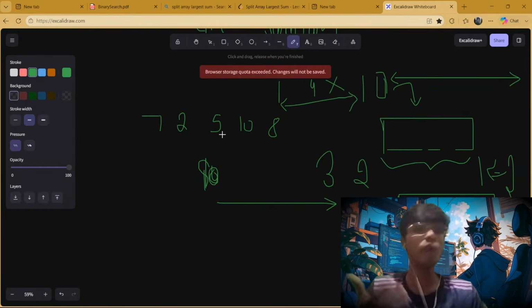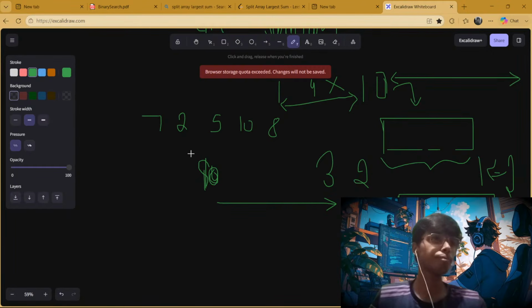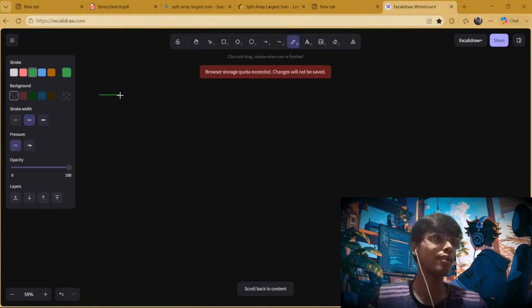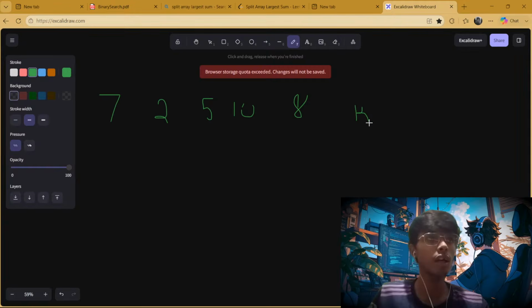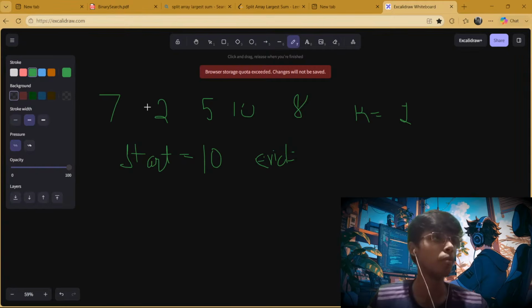So how do we actually perform this? Let's do the dry run. The array is 7, 2, 5, 10, 8 and k is equal to 2. What we see here is that the starting point will be the maximum element, 10, and then we take the ending point to be the sum of all, which will be 32. So 10 plus 8, 8 plus 2, 20, and then 7 and 5, which is 32.